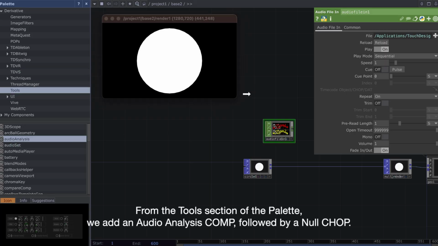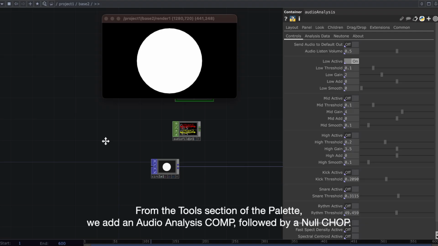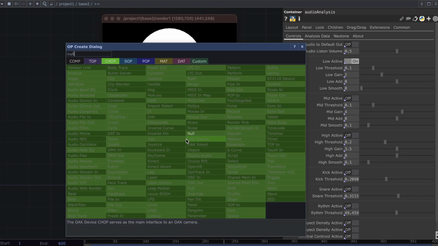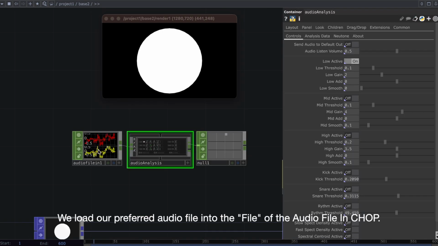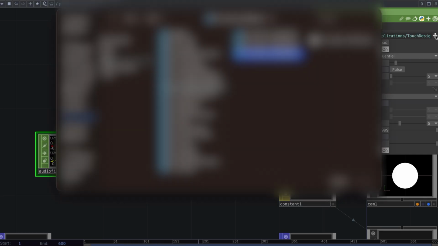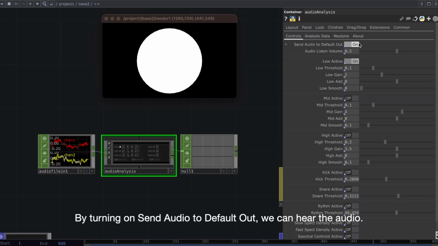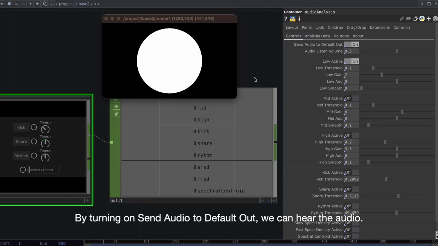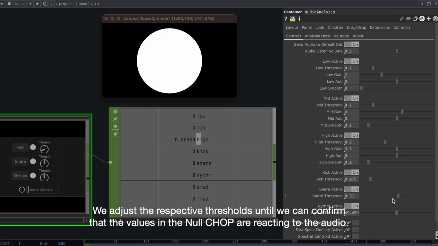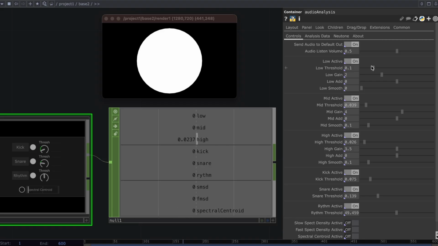From the Tools section of the palette, we add an audio analysis comp, followed by a null chop. We load our preferred audio file into the file of the audio file and chop. By turning on Send Audio to default out, we can hear the audio. We enable each active toggle in the audio analysis comp. We adjust the respective thresholds until we can confirm that the values in the null chop are reacting to the audio.